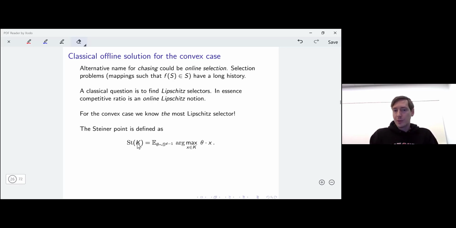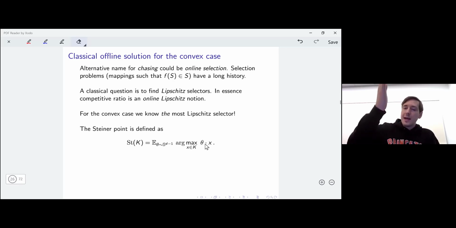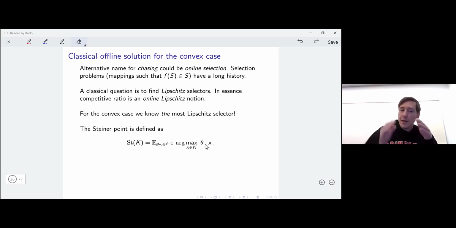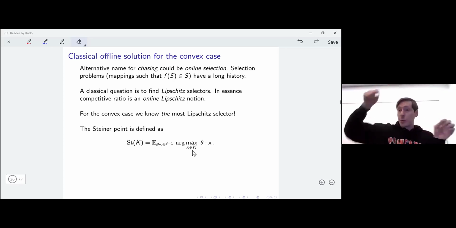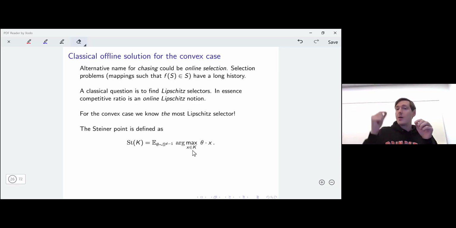You input a convex body K, and it's going to output a point in this convex body as follows. I take a random direction theta on the sphere, and I go as far as I can in this random direction theta while staying in the convex set. Now this is an extremal point on my convex body. And now I just take the expectation of this with respect to the uniform measure on the sphere. All right, very, very beautiful object.